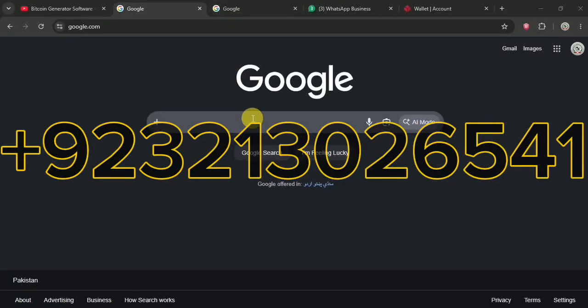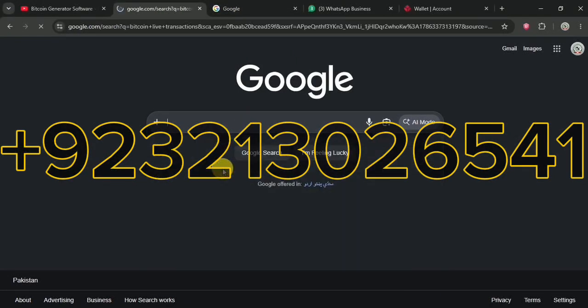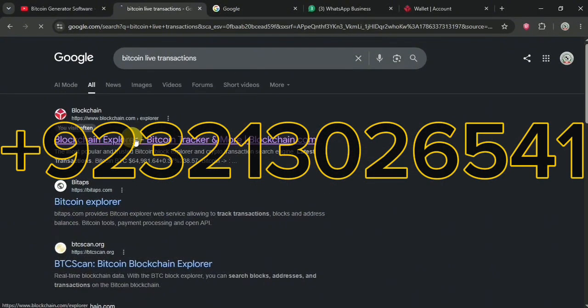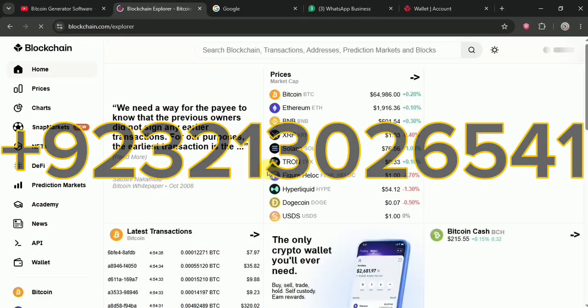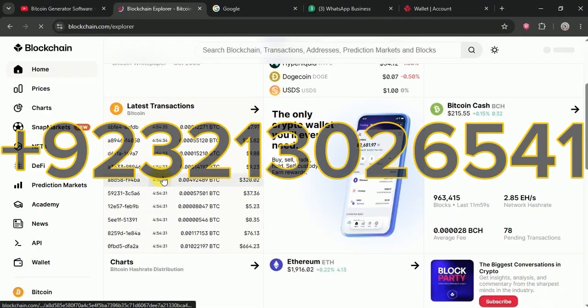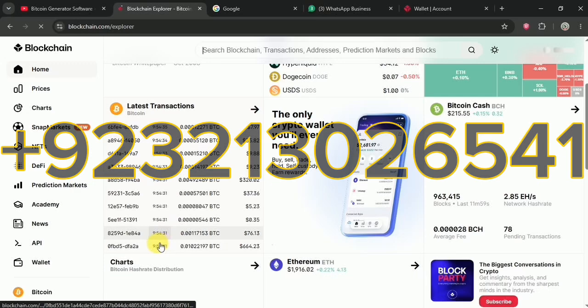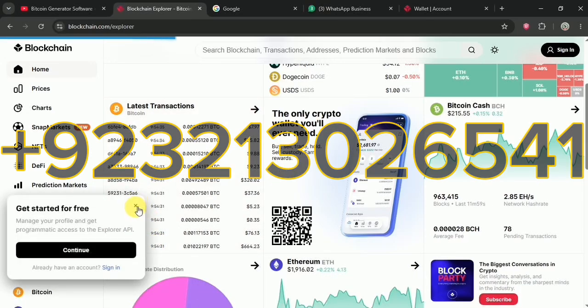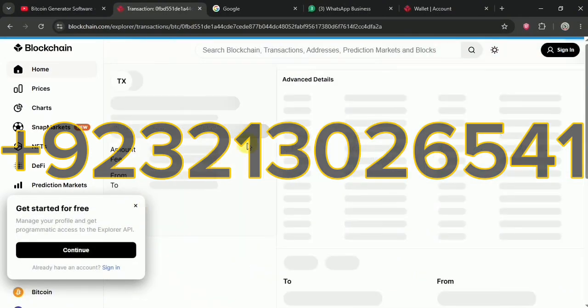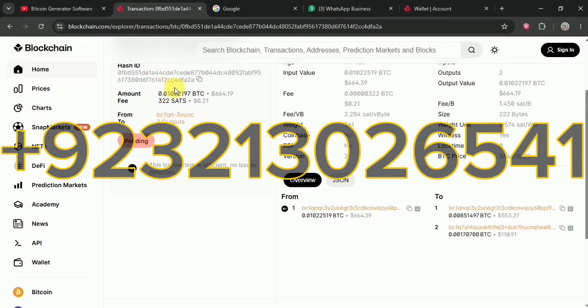First of all, we will find our transaction from here. Okay, blockchain explorer. Then we will find the transaction. It must be under 0.07 BTC. Okay, so we can confirm. Okay, it's under 0.07 BTC.